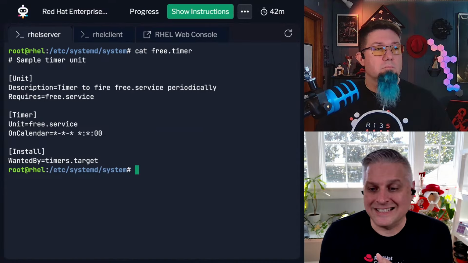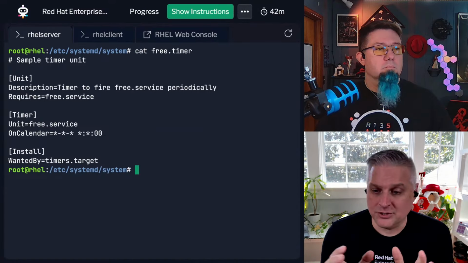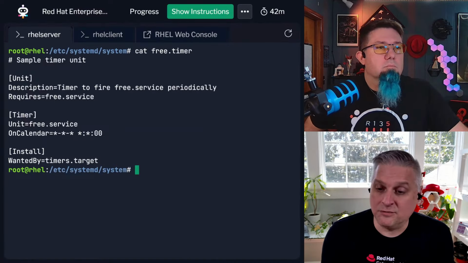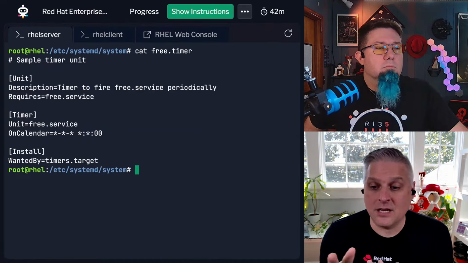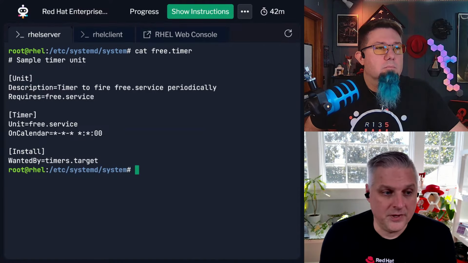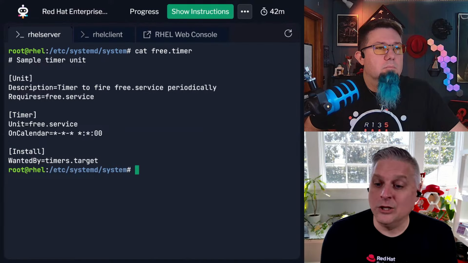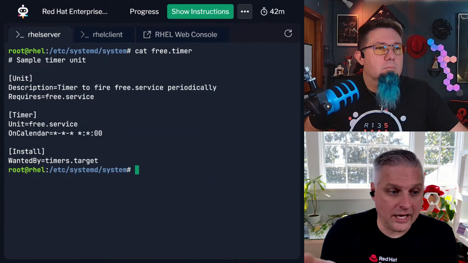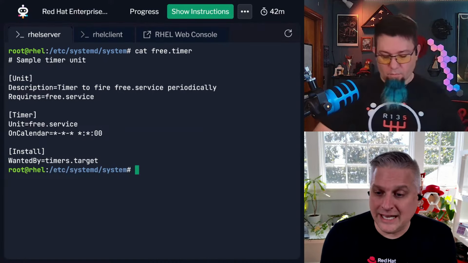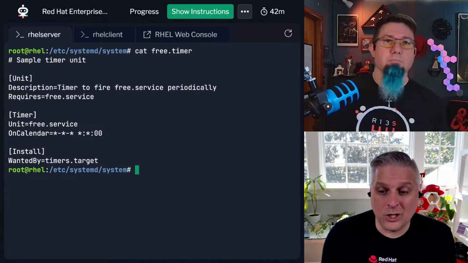All right, then over here is the timer. So timer, just like all units, has a description and any requirements. So this says if free.service doesn't exist, this timer cannot run. Then I have the timer section. So what are we going to do on our schedule? Well, we're going to execute the free service, or hit the free service unit. OnCalendar, what is the schedule with which we're going to run?